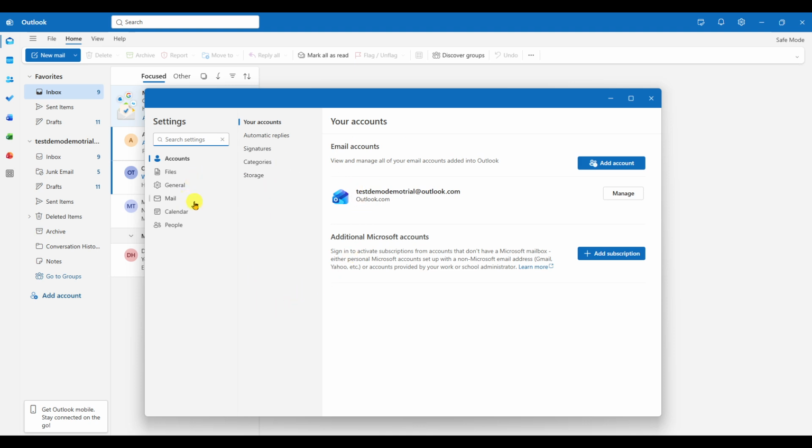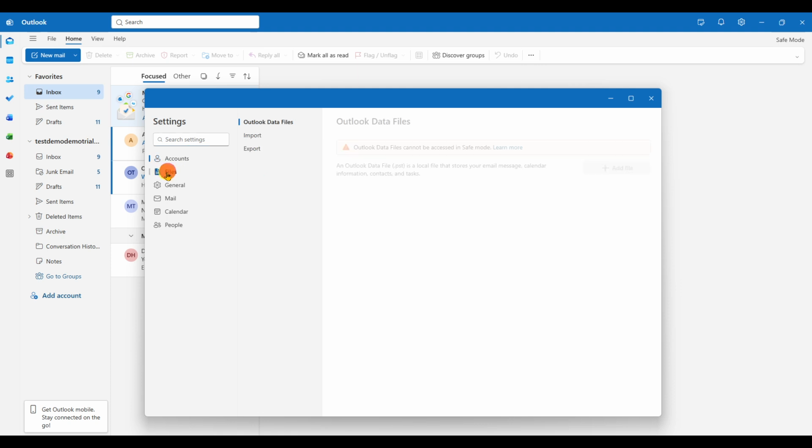Inside the Settings panel, locate and select the section labeled Files. This area groups together tools related to storing and moving your Outlook data. If your window is compact, you may need to scroll to find it.